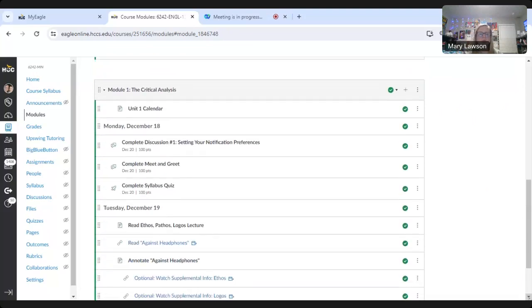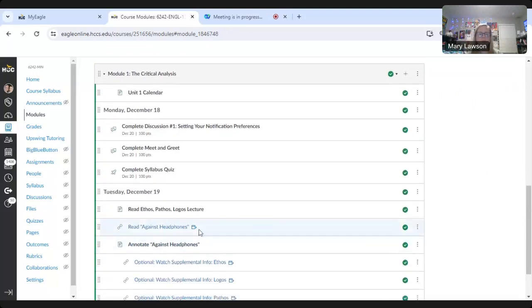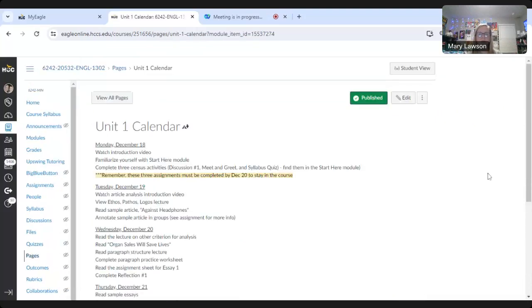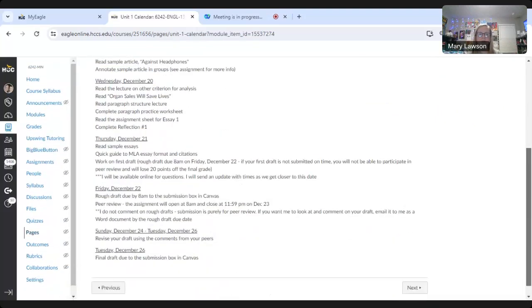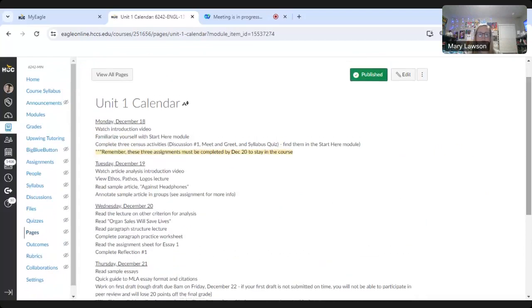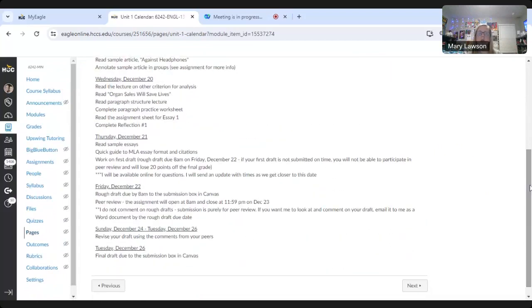So module 1. This is where you're going to come to start your first essay. So I'm going to click here first. Most of these links are clickable, so make sure you're clicking. And this is our Unit 1 calendar. Everything on here is what you're going to complete every day. Remember, every day is like a week, since the course is like 4 weeks.